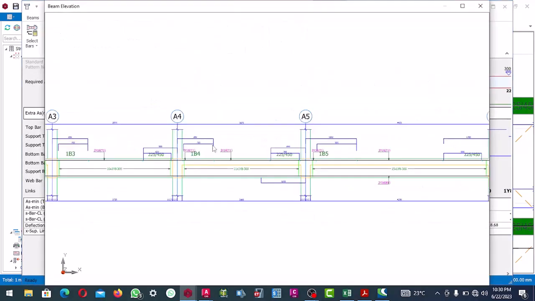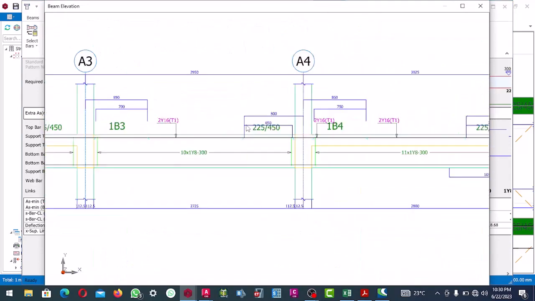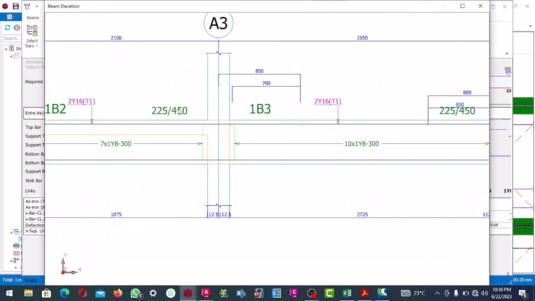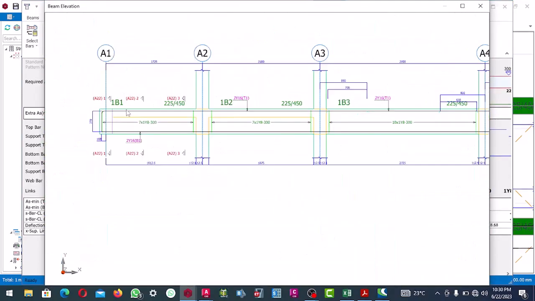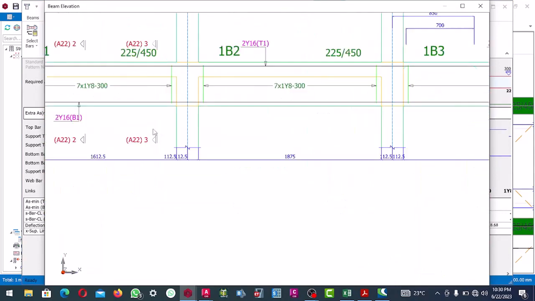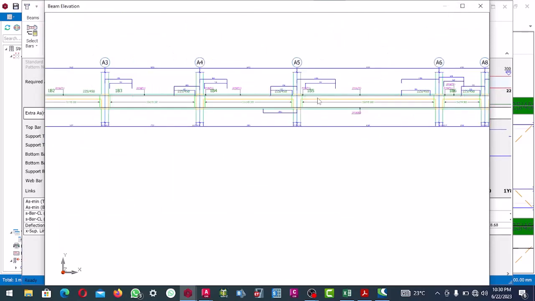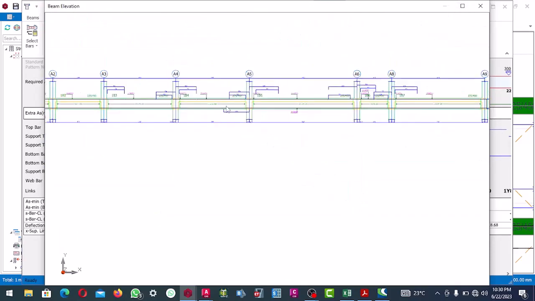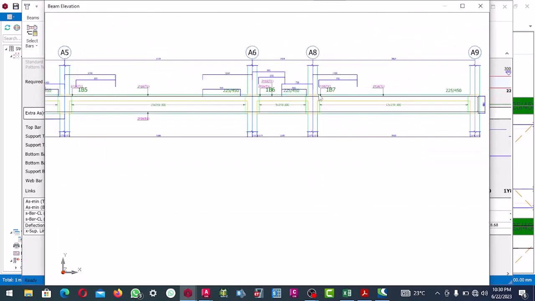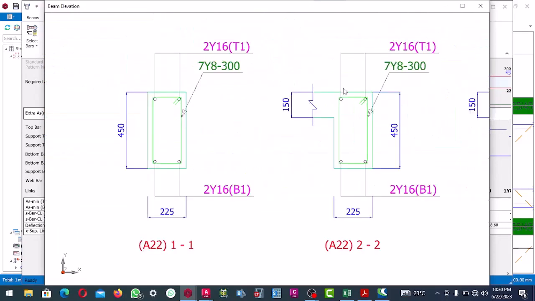So you have 2Y16 here, 2Y16 here, 2Y16 here, and this is also 2Y16. So you go to your section, you have your section, 2Y16, 2Y16. So that is how you can do it.